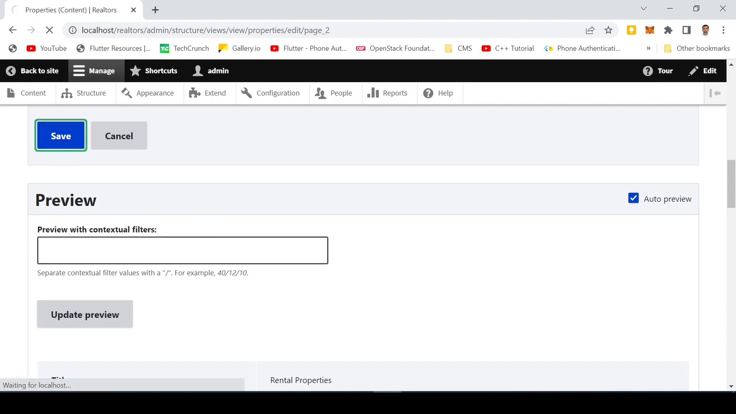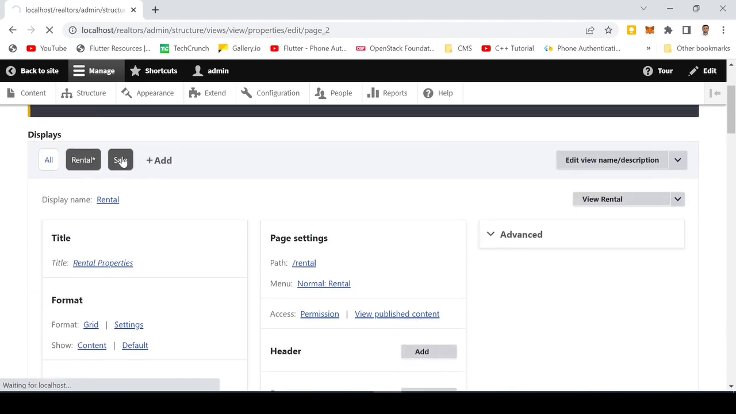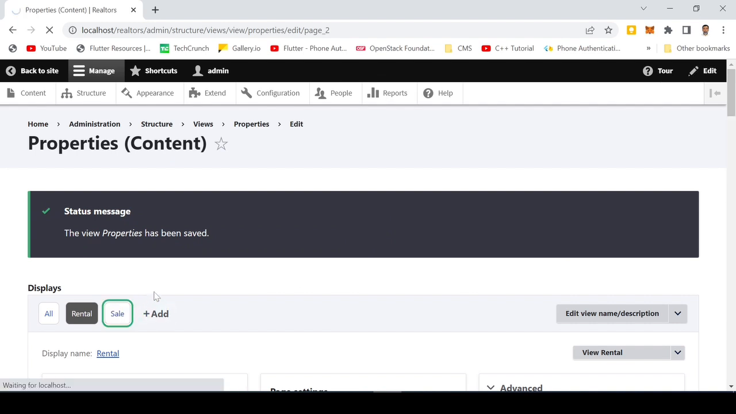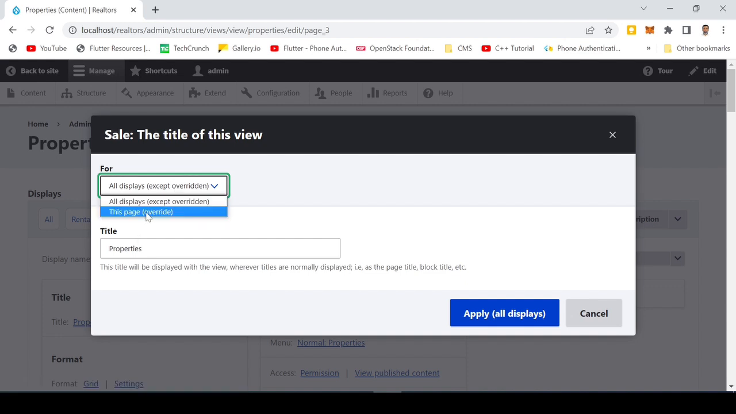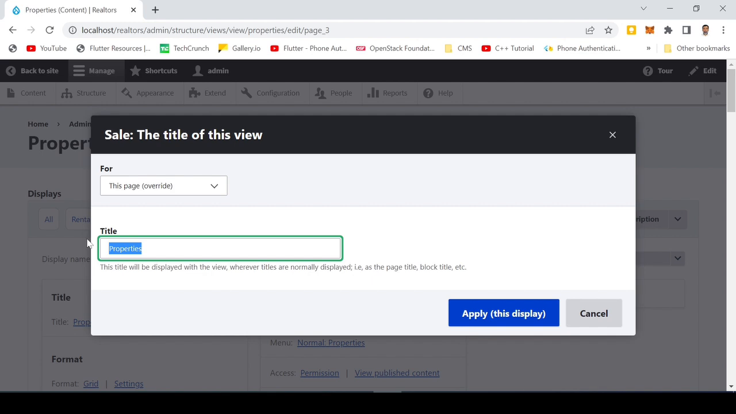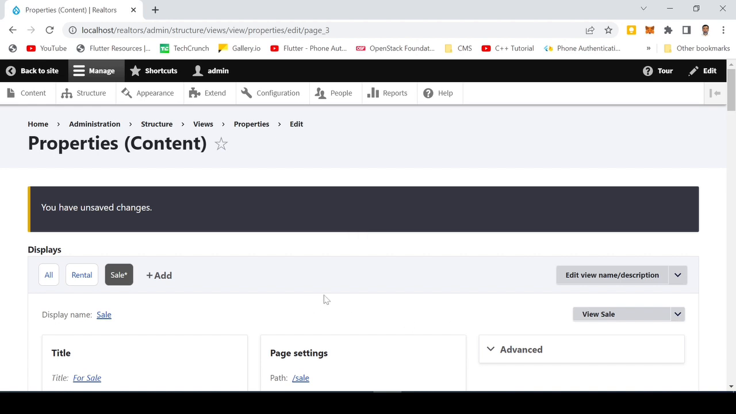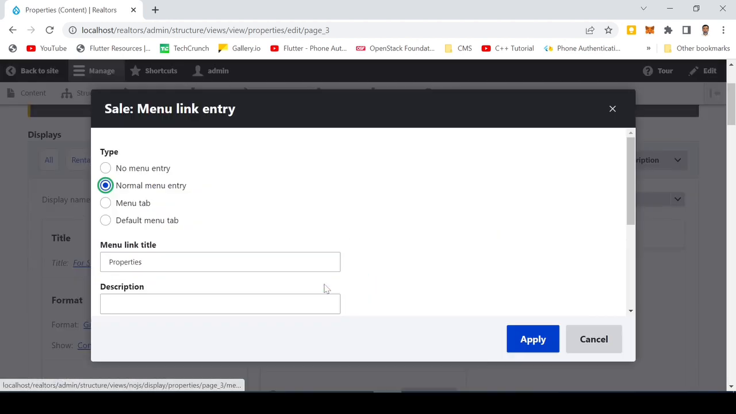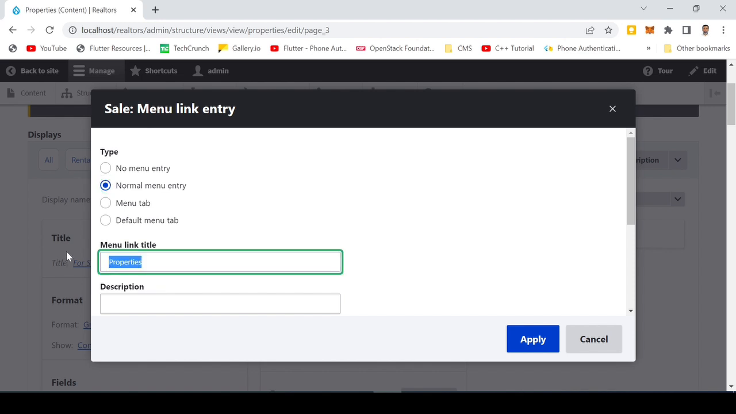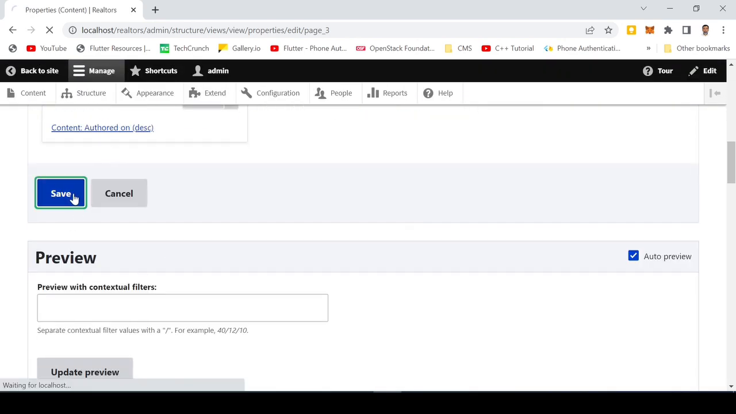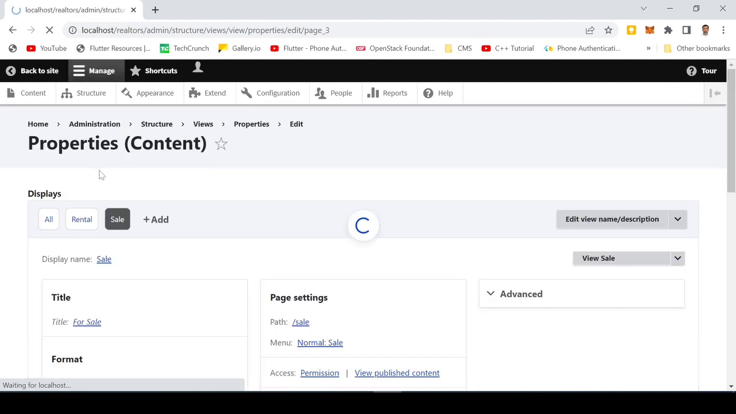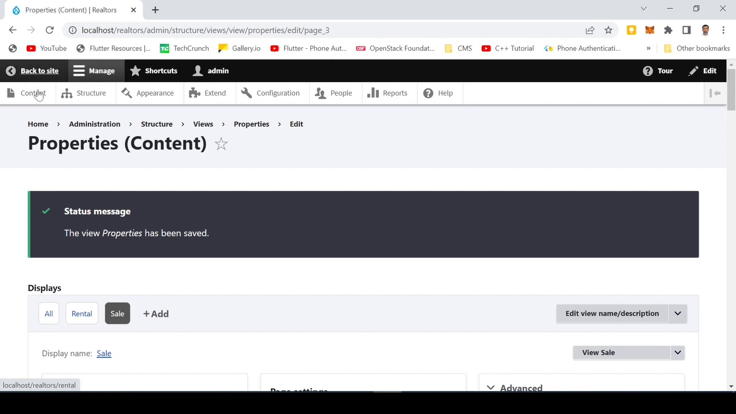We will save it, then go to the sale. We will change the title to this page override first, for sale, and we'll also change the menu, make it a sale, save it, go back to the site.